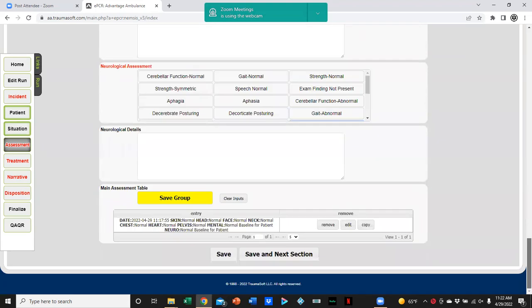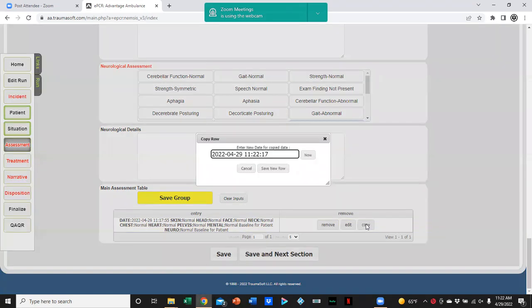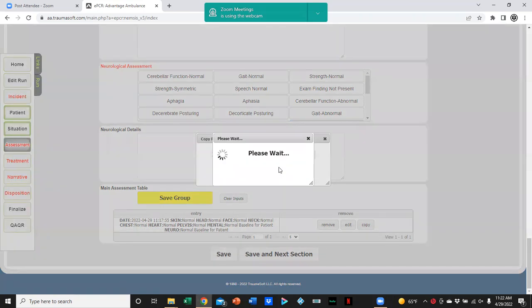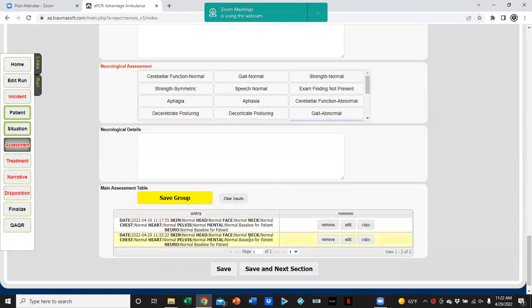And I'm actually going to say I wanted to remove this. Say if I was going to do another assessment on this patient, and there have been no changes, I can always go ahead and copy that assessment if nothing has changed, and I will just timestamp it for the new assessment, and I can save it as a new row, so you will see multiple assessments here.